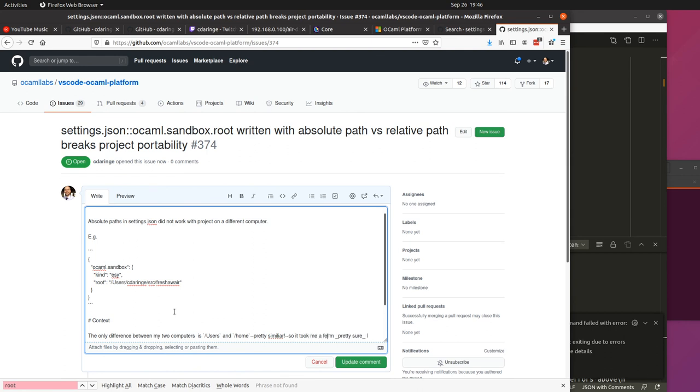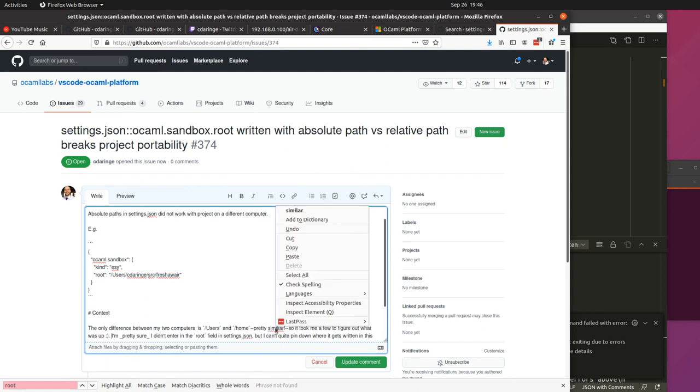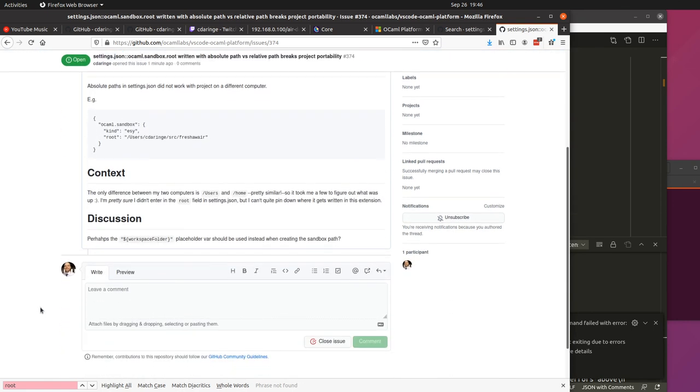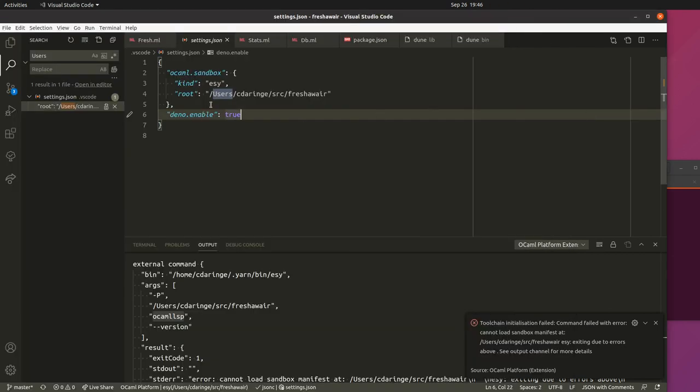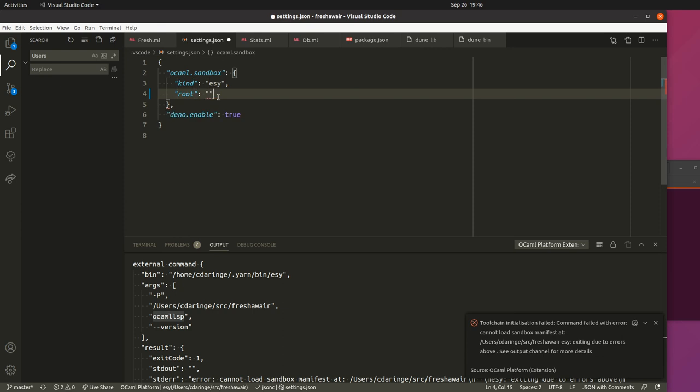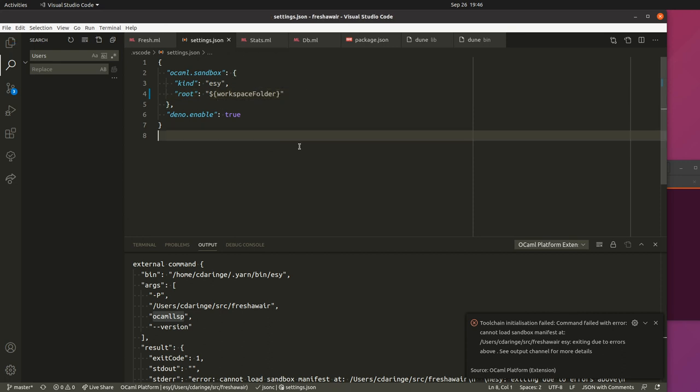So it took me a few to figure out what was up. I could get into sending a patch if someone can help. Cool. Look at us just being great citizens. And you know what? I'm ready to actually try my own suggestion. I'm just going to try workspace folder. Reload.